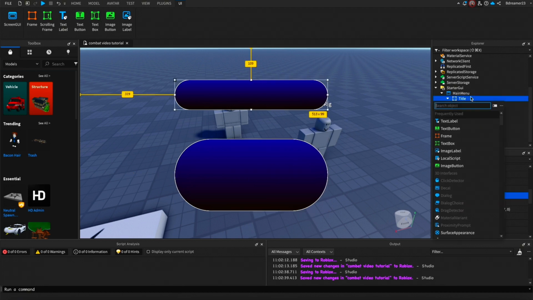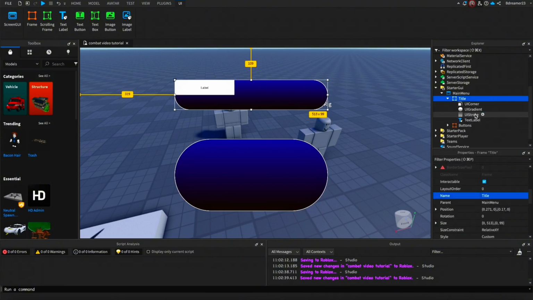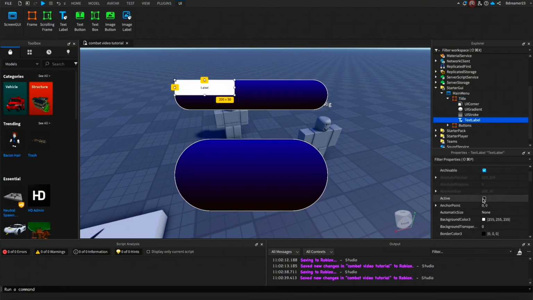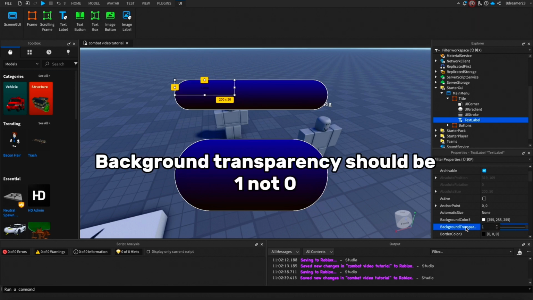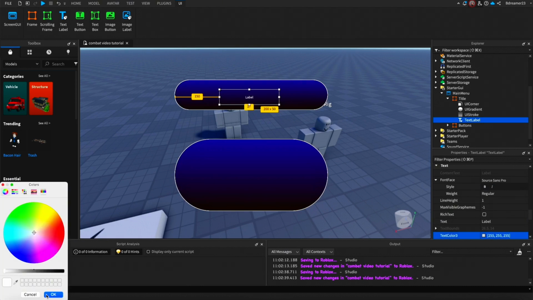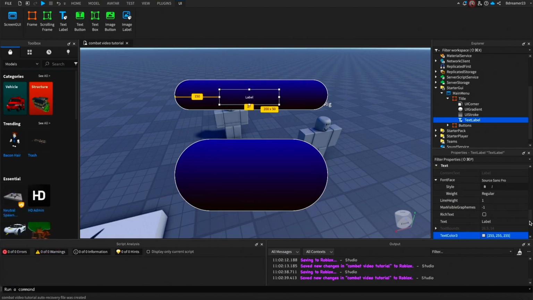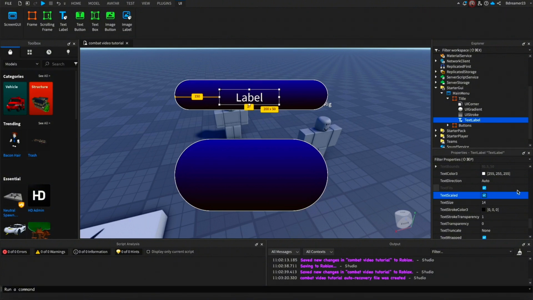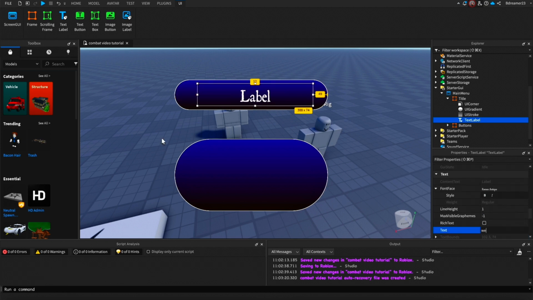Now inside the title, insert a text label. Make the background transparency 0. Change the color of the text to be white, or basically whatever you want. Text scaled. And you can change your font as well. And I'll rename it to welcome.